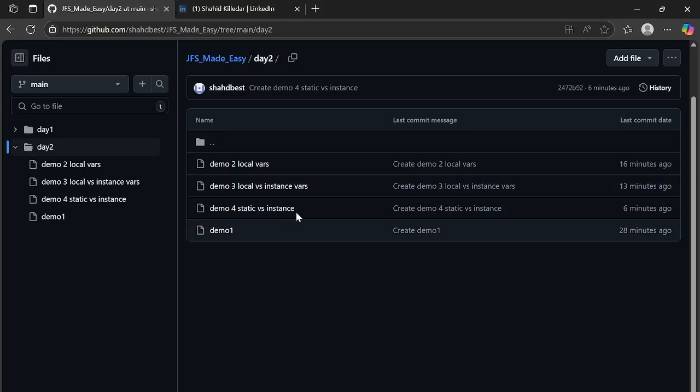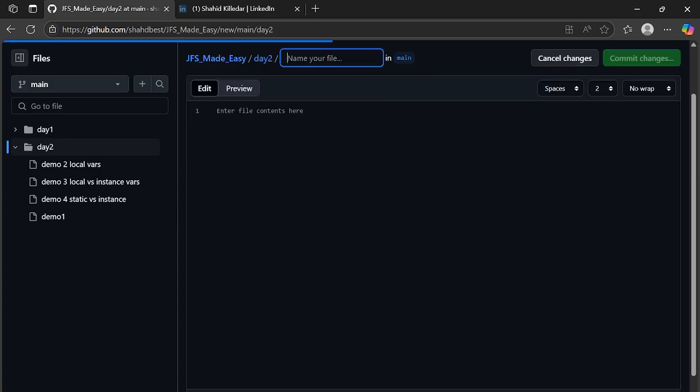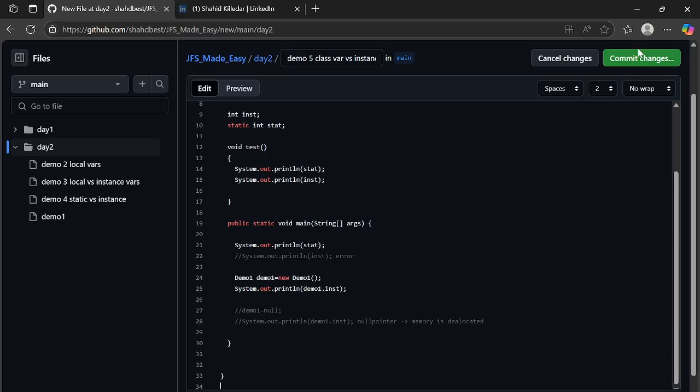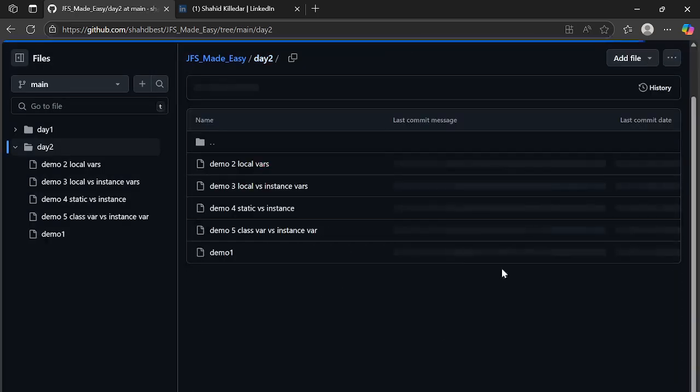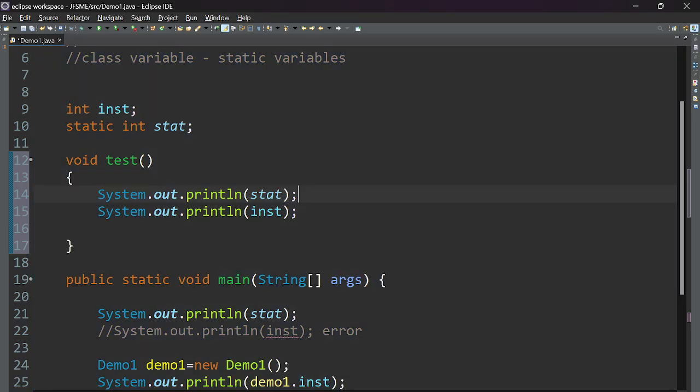Let me once again copy this code and put it into the repository for your reference. So this is our demo 5. Once again, it is about class variable versus instance variable. Static variables are called class variables because they exist as long as the class exists. An instance variable's life depends on the instance, and it exists as long as the instance, that is the object of the class, exists.